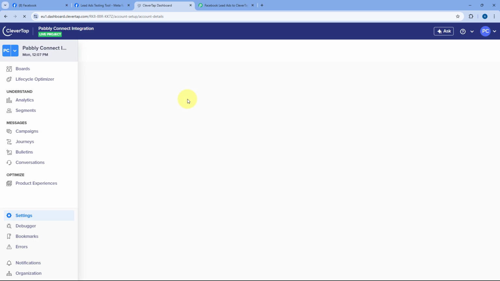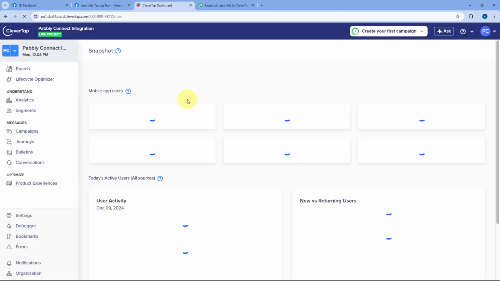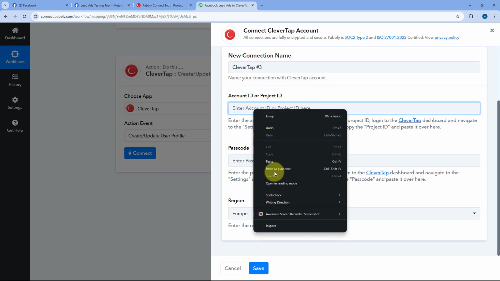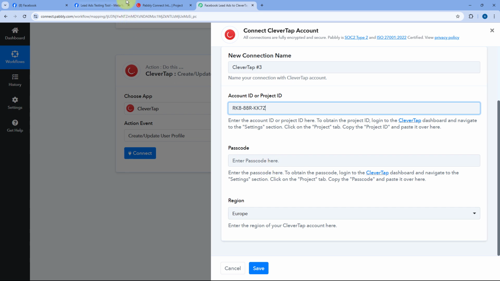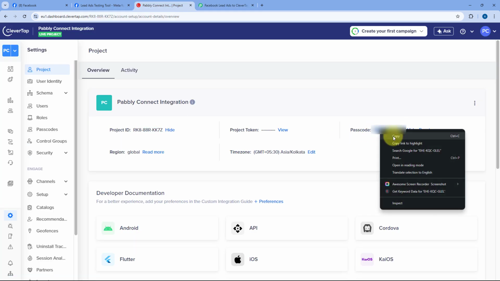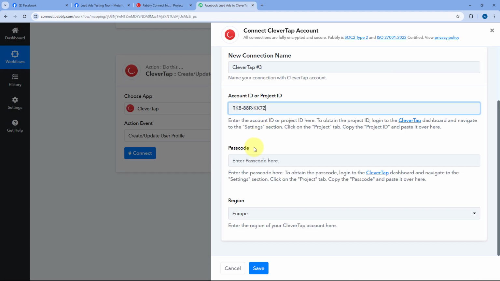And after coming to Settings, here on the Settings dashboard as well, you will see all the details. So here you can see the project ID of your CleverTap account. You can see the project token and the passcode. Click on this view button in front of project ID, copy the project ID from here and paste it over here in the Pabbly Connect's connection window. Then after that, copy the passcode. Just click on this passcode button as well. Click on view, copy the passcode and paste it over here as well.